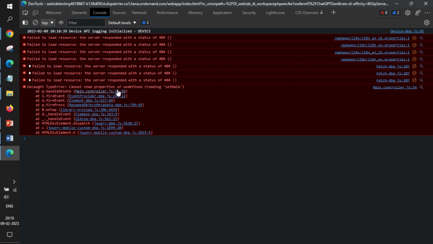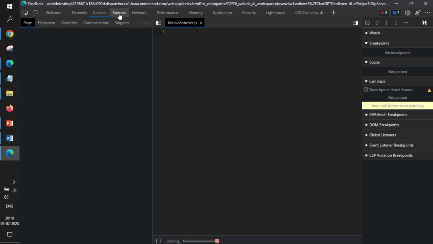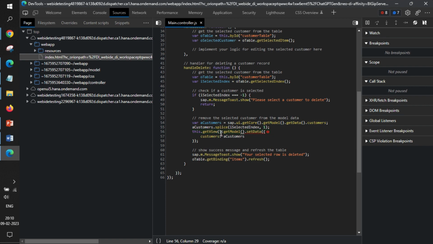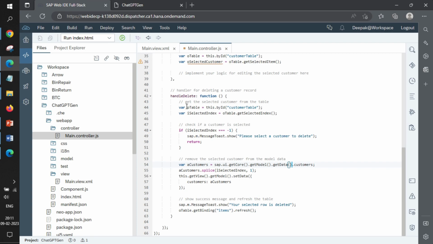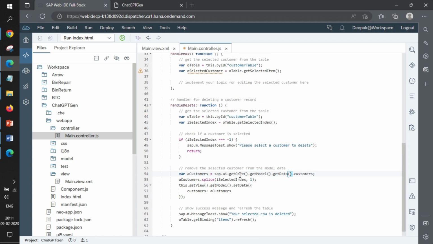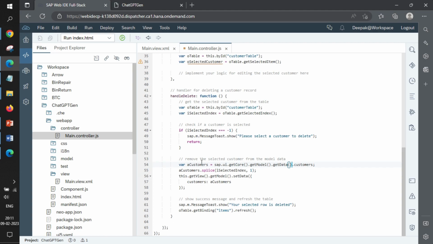Fine. So that part is done. The issue is in the next line, this.getView().getModel. Again, we have not set the model in the view. We have set the model in the core. And when I say we, it is ChatGPT which has done these steps, and now it is failing to even understand its own code.